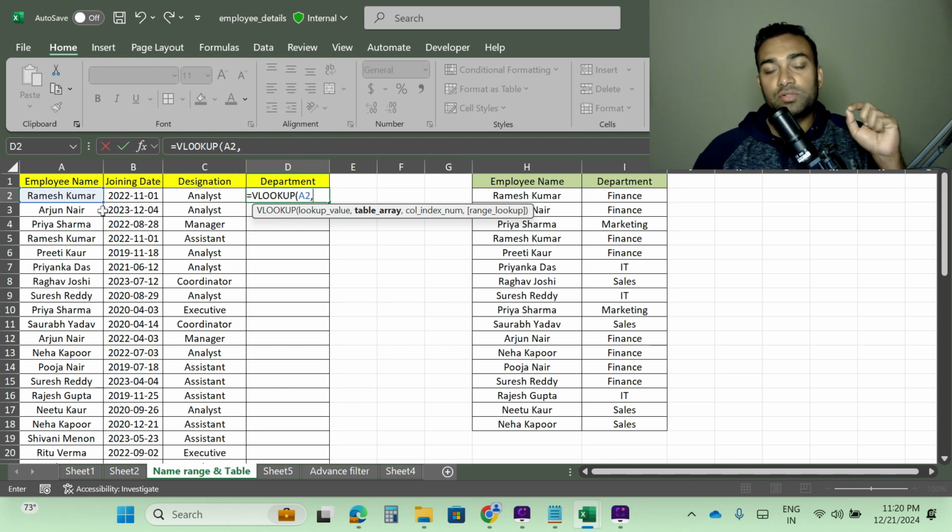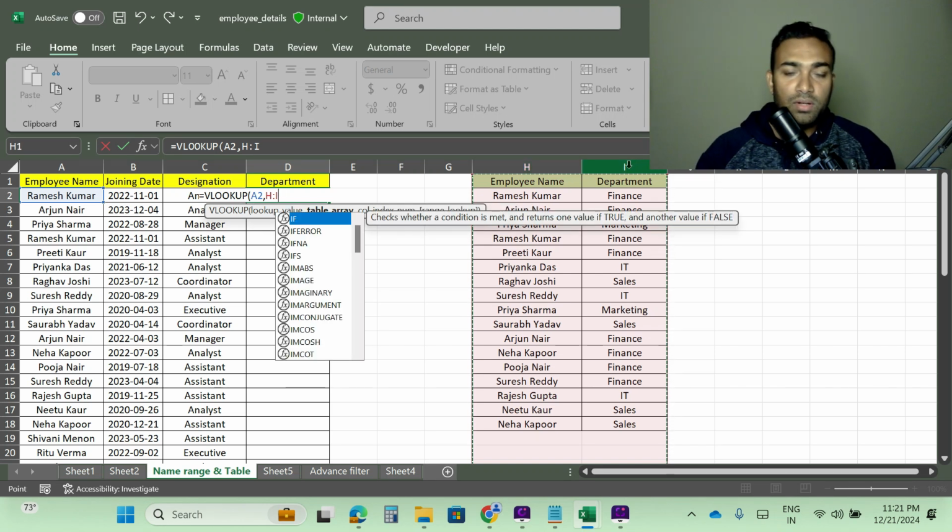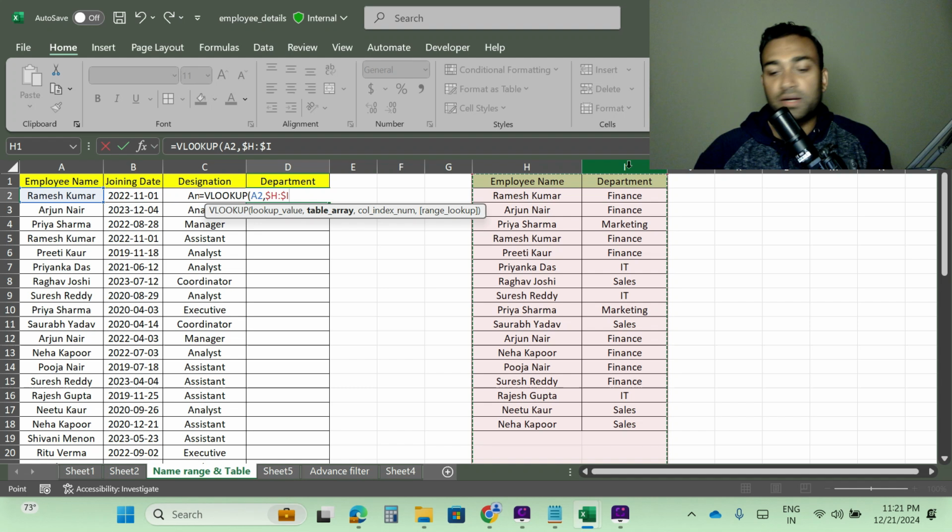So where is that Ramesh Kumar? It is in this table, so I will select the range. If you want an absolute range, you can press F4 and it will be locked. It is one of the best practices we can follow. Then comma. Now the column index number: in which column is my result? My result is the department, which is column number 2, so I will mention 2, then comma.